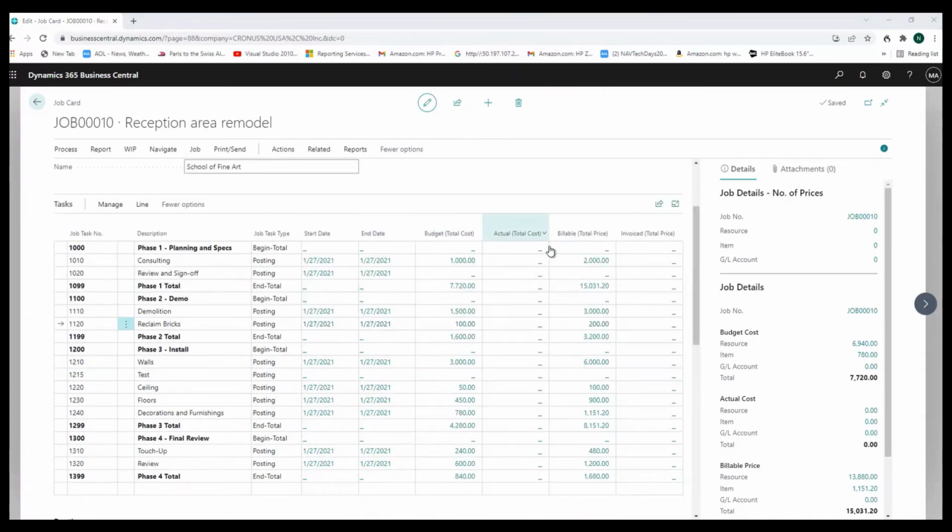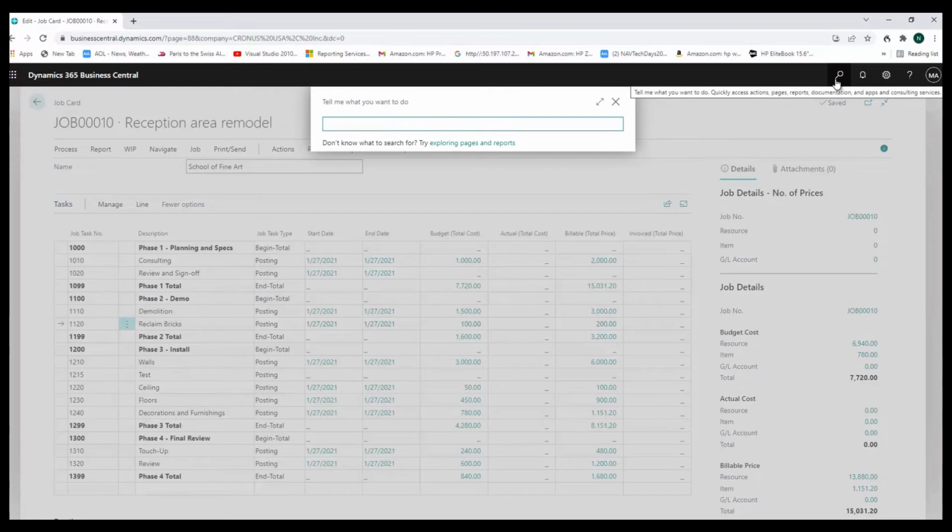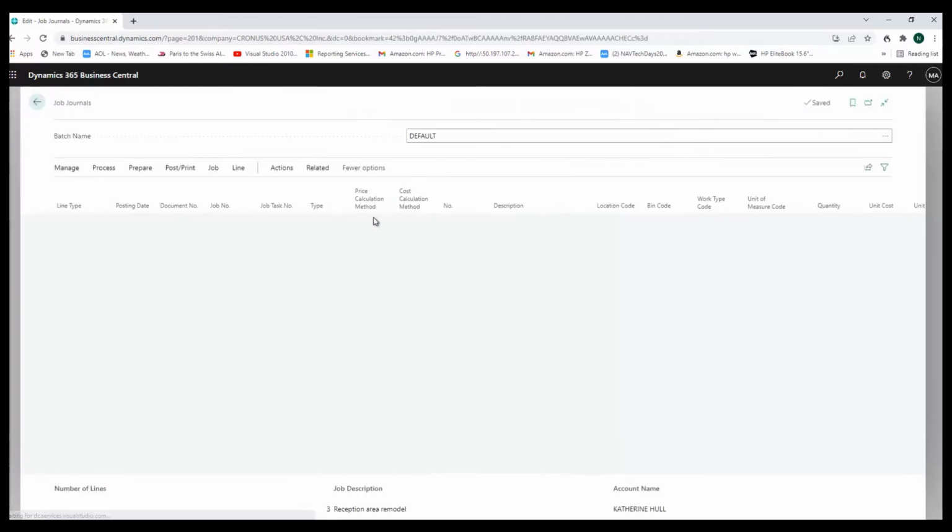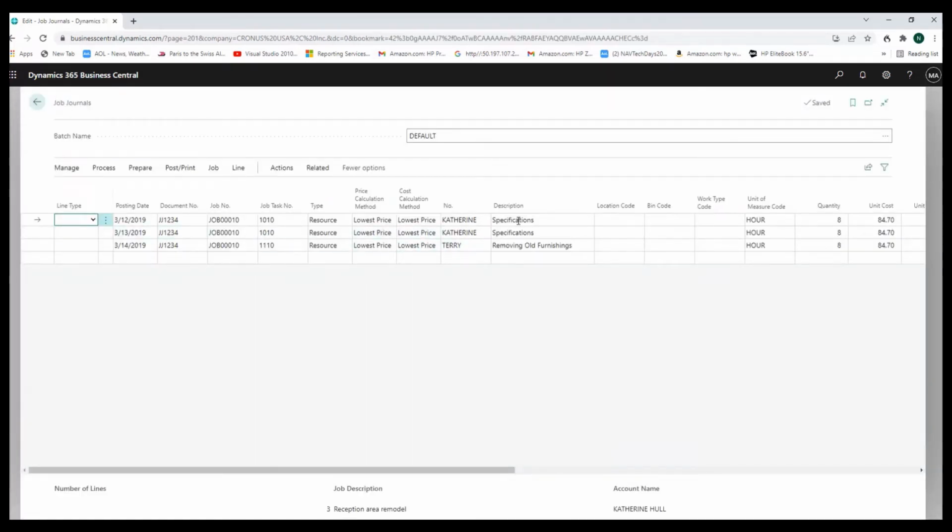So besides posting costs directly from a purchase order when something is received, we can actually use a job journal. And from the job journal, this is where we can post the actual transactions that have taken place. So for this job 10, it has some leading zeros here. We have task 1010 and task 1110 that we're saying have been completed, and we should now be posting cost to our job related to these on these particular days.